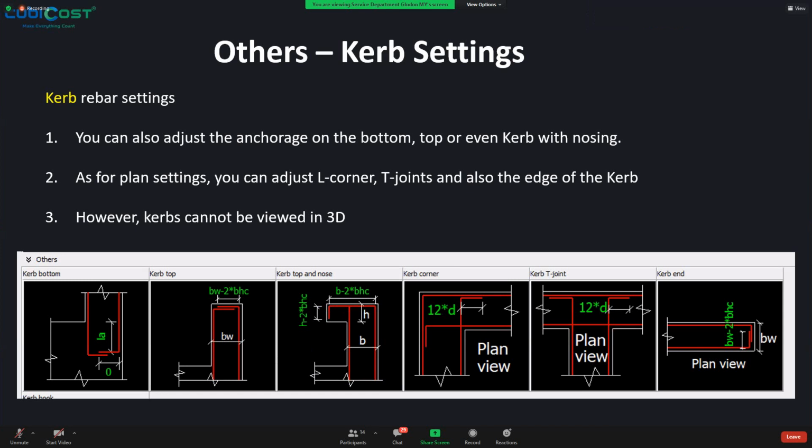Because if you use curb to draw curb, if it's a simple design, then okay, it's fine. It's good to use. I can't see 3D, but the function is there. But if it is a very complicated or very tough curb, I usually won't use curb to draw. I will use beam to draw my curb. Or you can use RC wall to draw curb also. So there's a lot of alternatives.